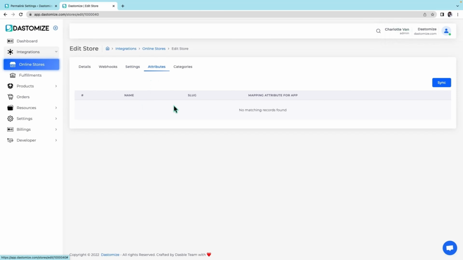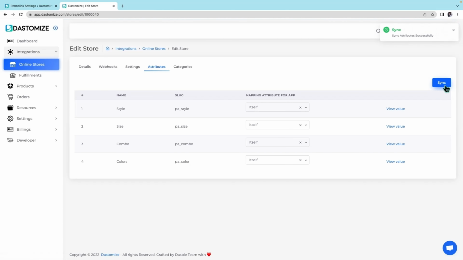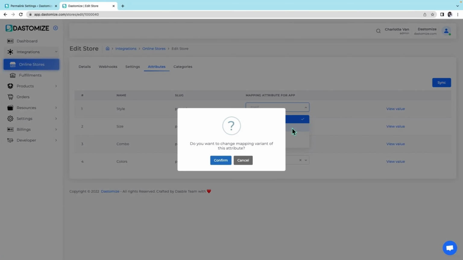All attributes are loaded here. Click the Sync button to synchronize all data. After that, you must map the attribute in WooCommerce Store with the one in Dastomize, so Dastomize can understand how you named it in your store.